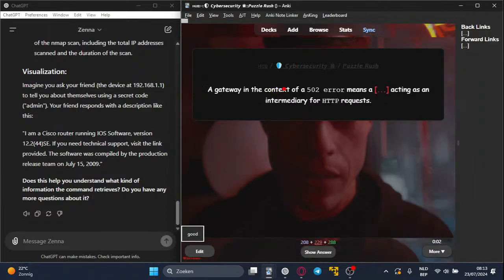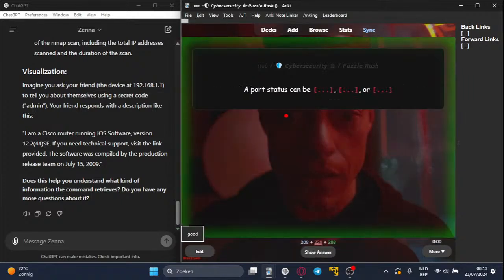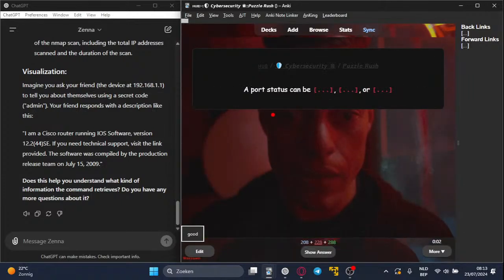A gateway in the context of a 502 error means a server acting as an intermediary to the request server. A port status can be open, closed, or filtered.